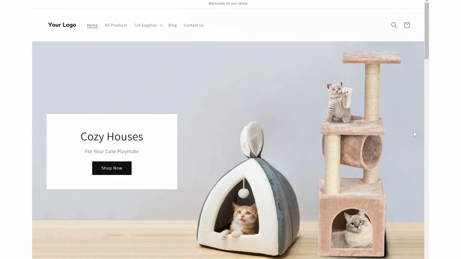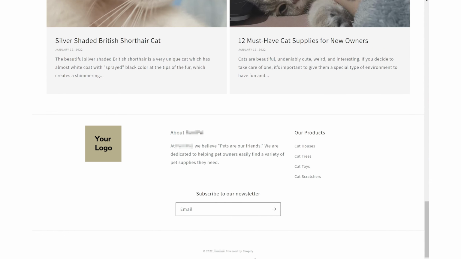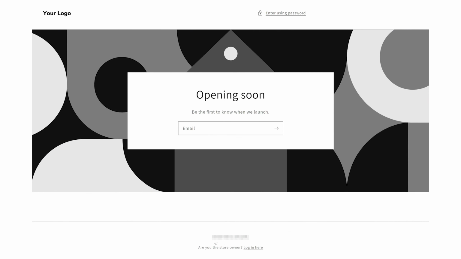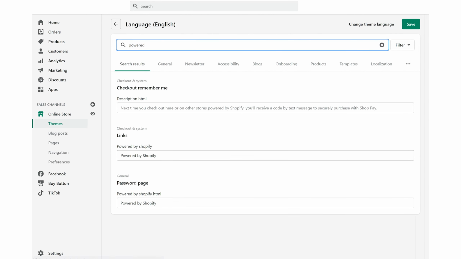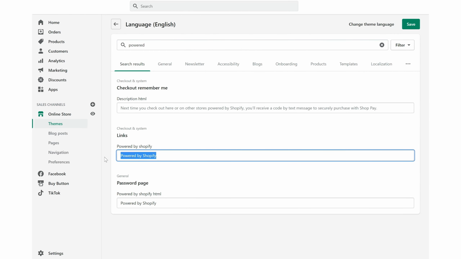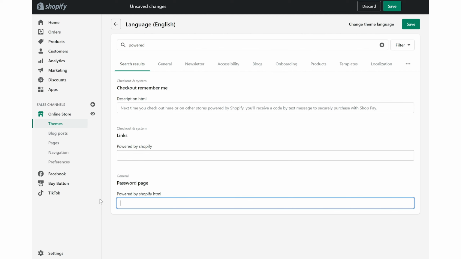Step 6. Remove Powered by Shopify message. Powered by Shopify message generally appears in the footer of your store or on your website's password page. Go to Themes, click Actions, and choose Edit Languages. Then, search for Powered. To remove the text in the footer, tap a single space to remove it completely or change it into what you'd like to see. Similarly, for the text on your password page, you can choose to delete or replace it.